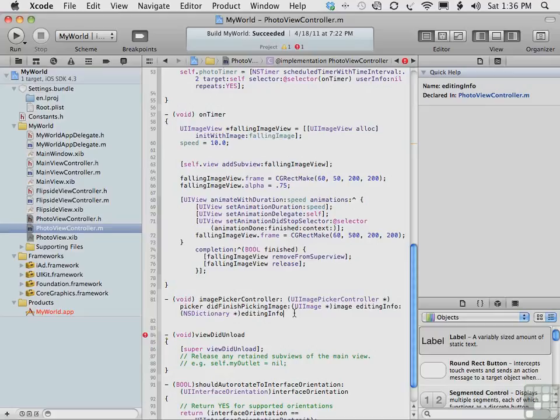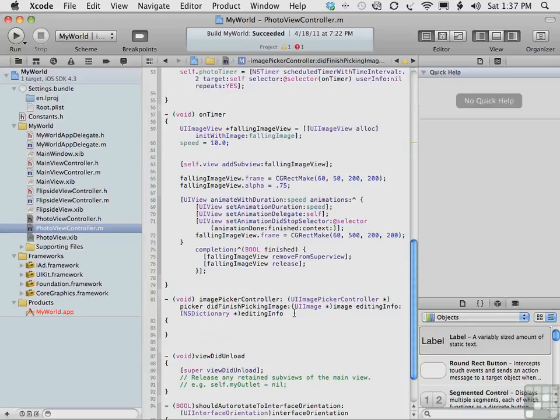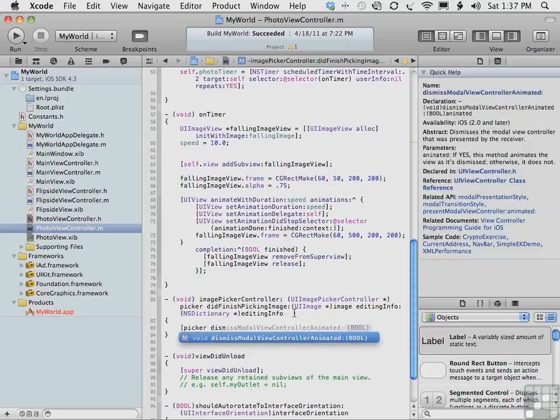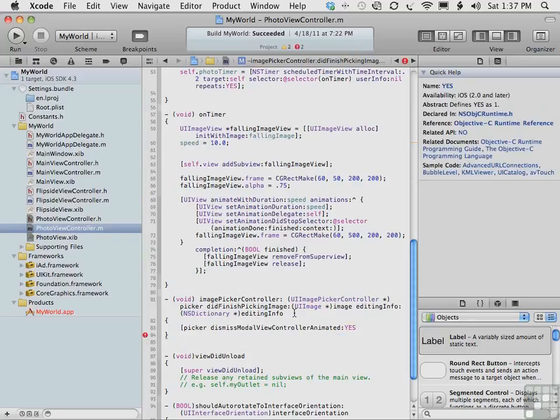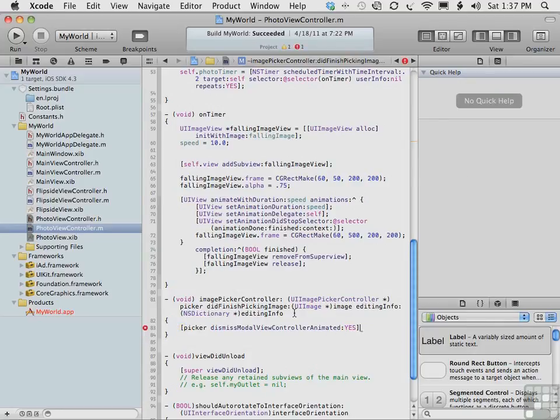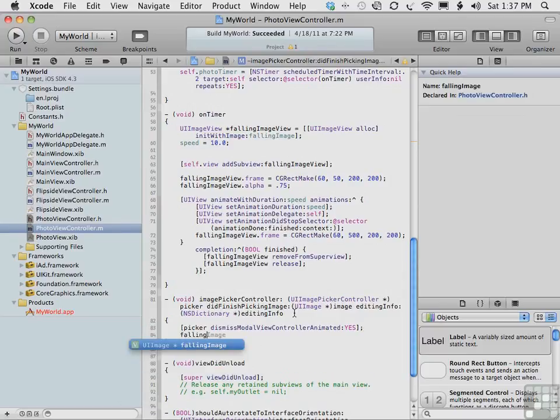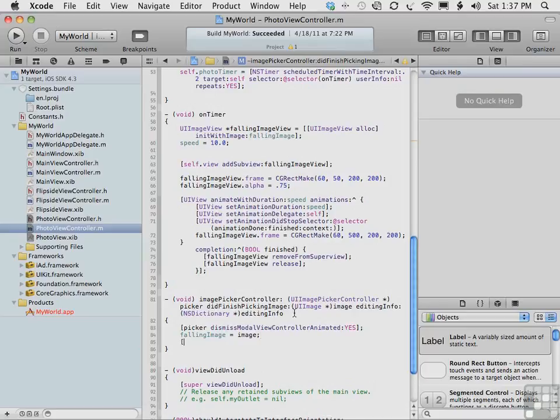So what we're doing here is telling the delegate that the user picked an image, then dismissing the image selection. We'll type that now. Picker dismissModalViewControllerAnimated: YES. So we're going to have a nice animated dismissal of that modal view controller, which is used for the image picker. The fallingImage will become the image, and it'll retain fallingImage. So that's what our image picker controller method will do. It simply tells the delegate that the user picked an image, then dismisses the image selection, hides the image picker, and shows the photo view with the picked image.